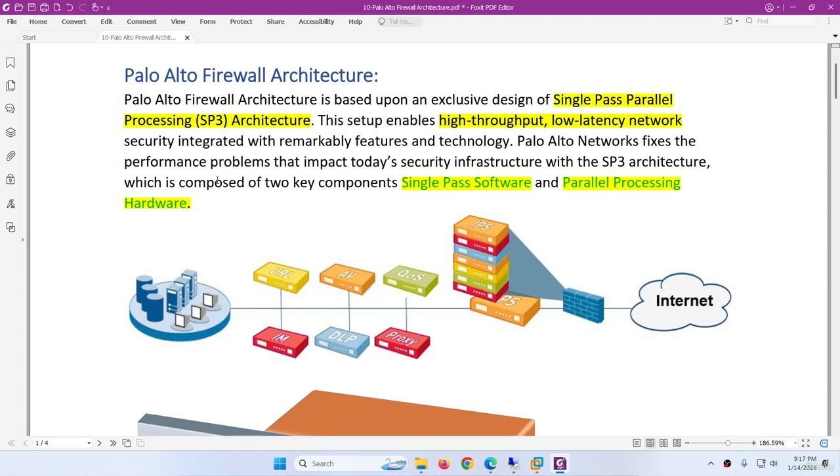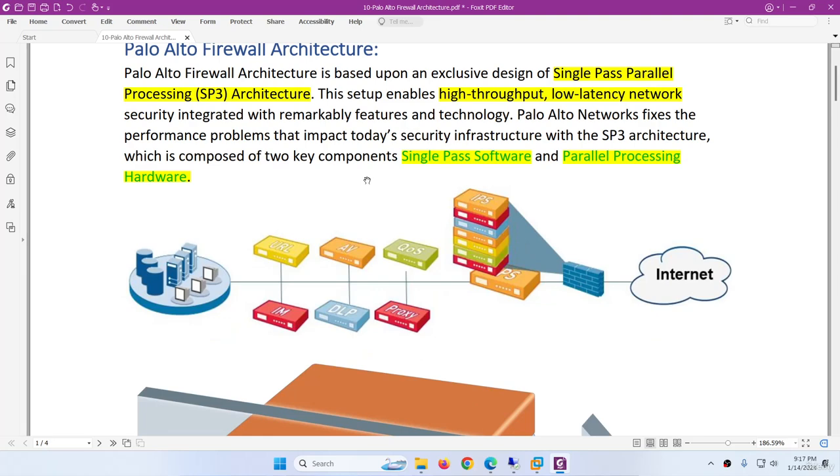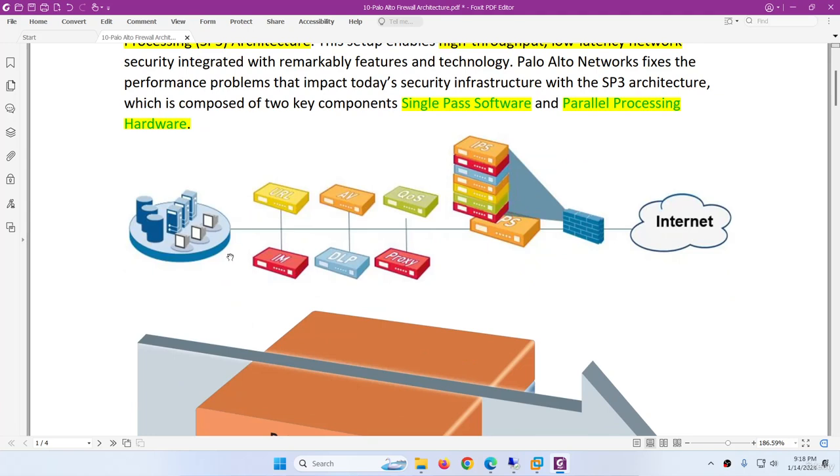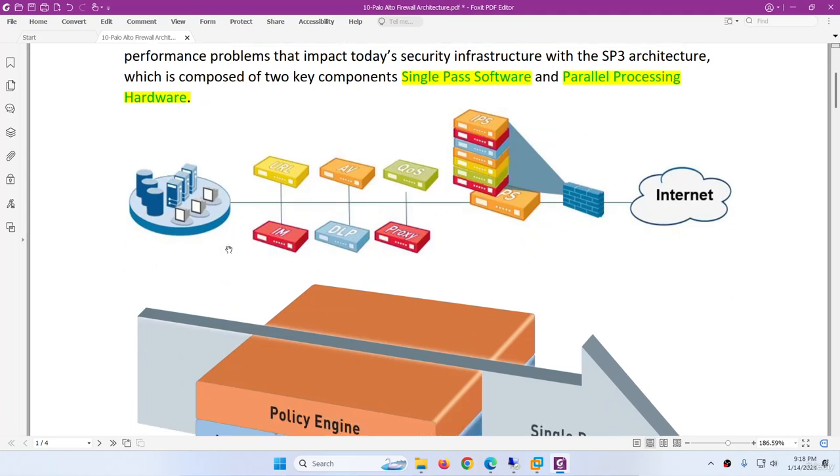And this SP3 setup enables a high throughput, low latency network. Now keep in mind this SP3 is divided in two parts: single pass software and parallel processing hardware. But before going to that, let's discuss other next generation firewalls.